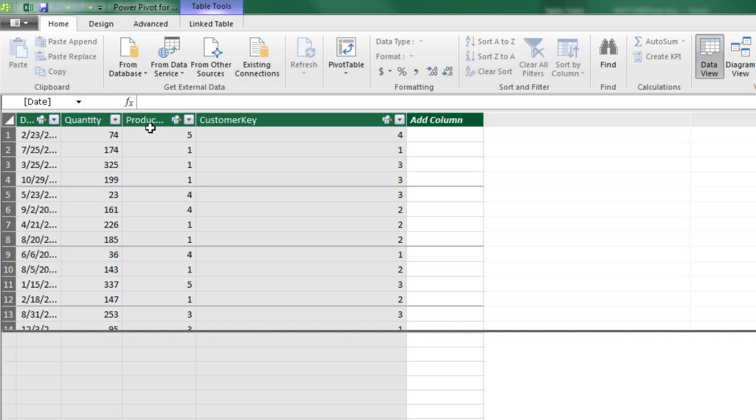And I can do that in a simple way because the increments are the same. Notice 74, 174, 325. Well, what if I rounded all these up to the nearest 50? That would give us our calculated column that we could build a relationship upon. Now I'm going to double click the column header and name this Irregular Increments and enter.